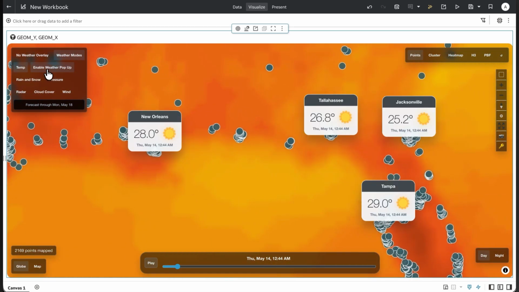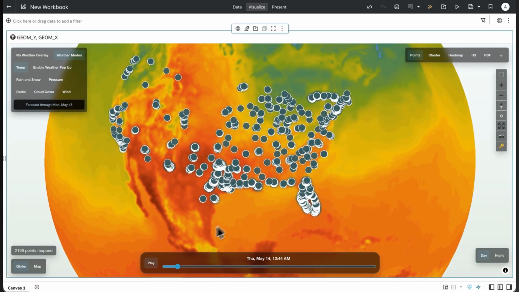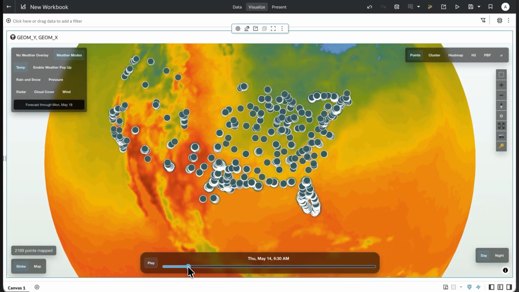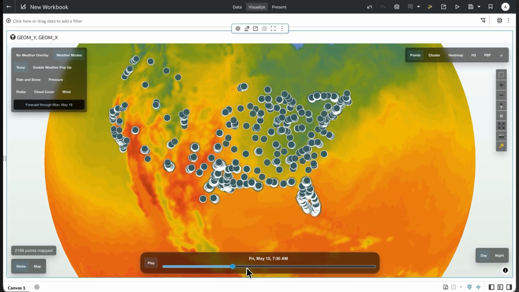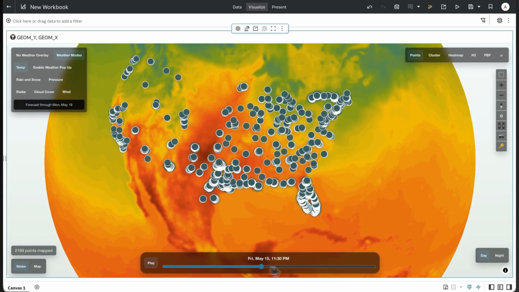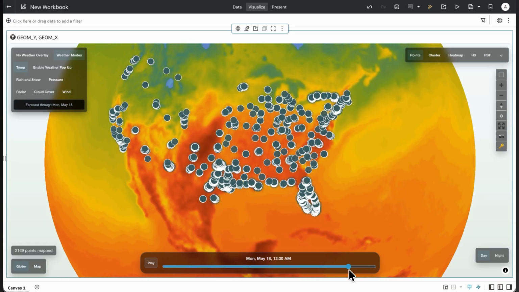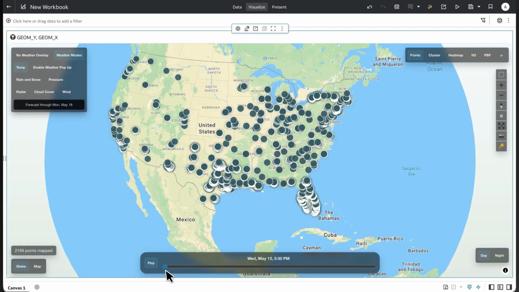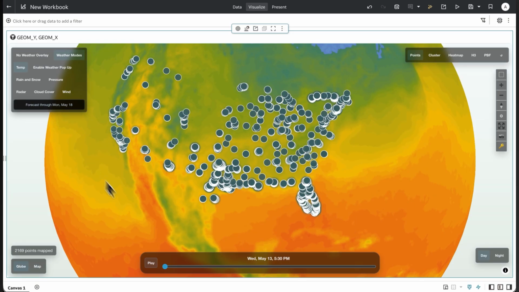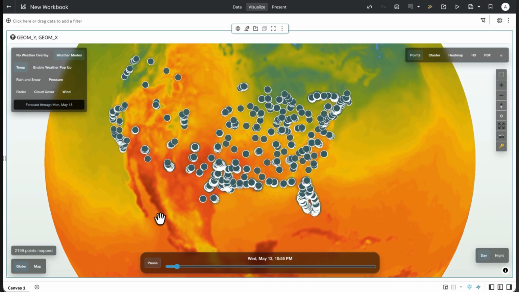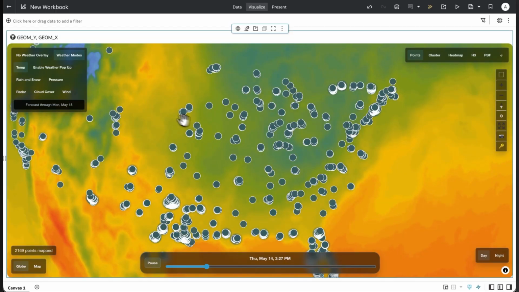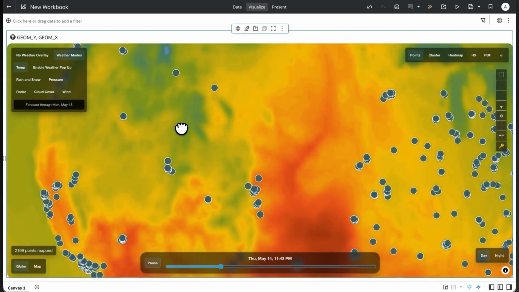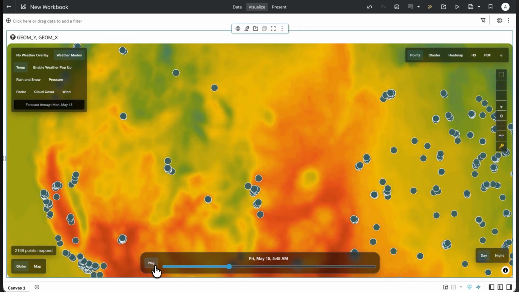Now, let me show the forecast timeline. At the bottom, I have a play button and a time slider. This lets me move forward through the forecast and show how the weather changes over time. This forecast is dynamic and it keeps refreshing forward for the next 5 days on the timeline. So I can click play, let the forecast move, and then pause on a specific moment if I want to discuss one condition more carefully.